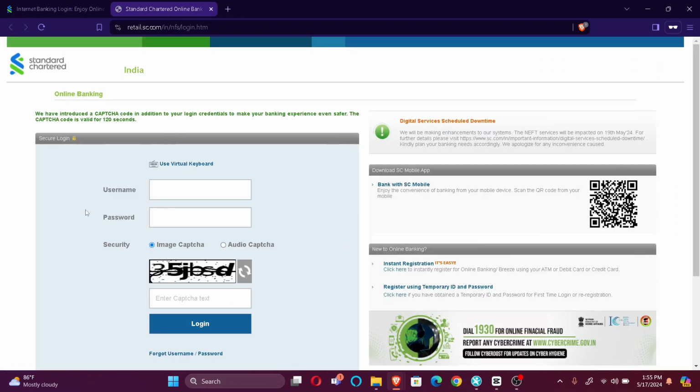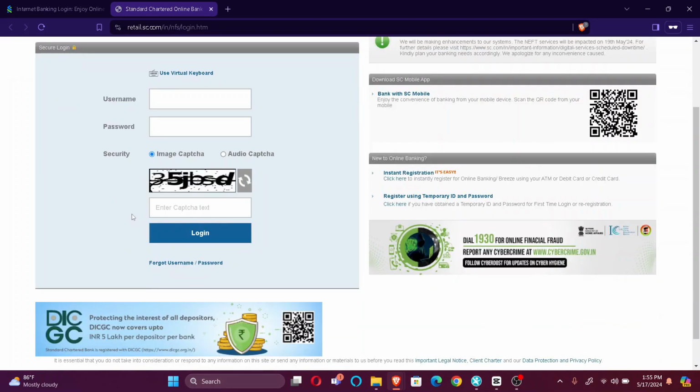You will be redirected to the login portal where you simply have to enter your credentials, that includes your username and your password. You also have to enter the security key, which is an image captcha. You can also choose audio captcha. In case you forgot your username or password, you can click here and reset it. If not, then just simply enter your credentials and log in.